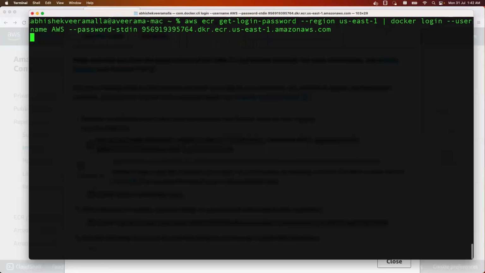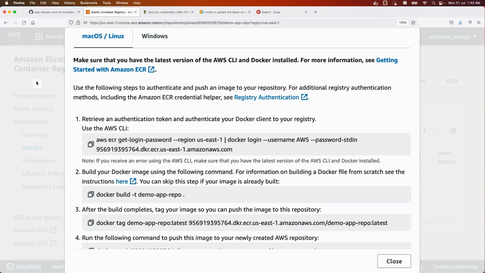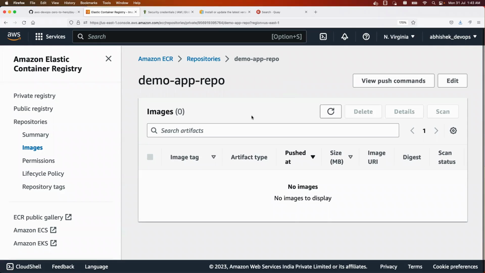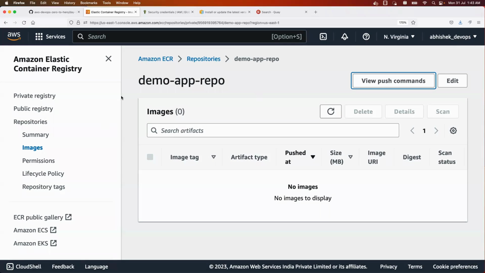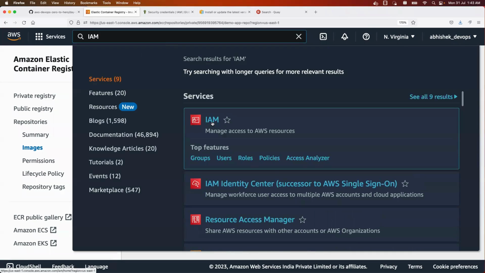Now click on the enter button and you will log into the AWS ECR. If you are using the root account, like in my case, I'm using the root account for the purpose of the demo, so by default I'll have access to ECR and everything on the account. Whereas if you are not using the root account, then you need to explicitly grant access. Let's say your docker push is failing, then you need to go to your image. Let's say go to IAM.